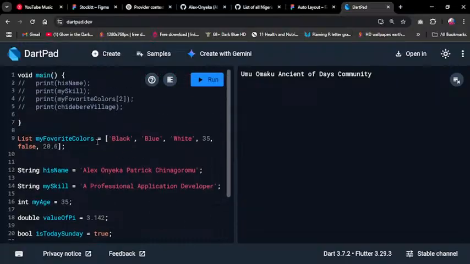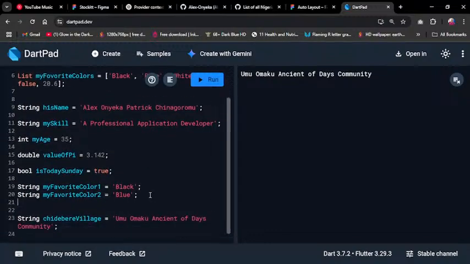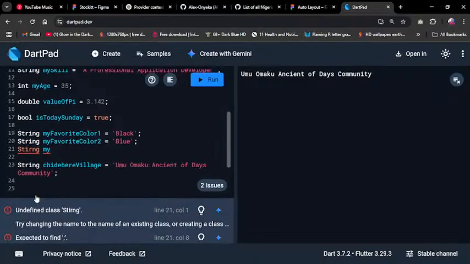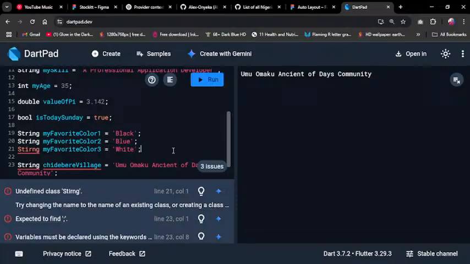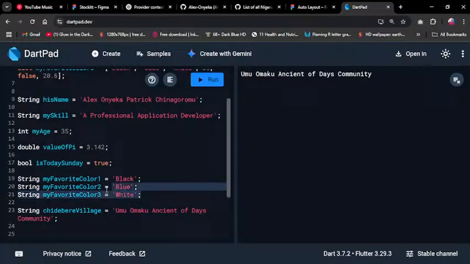Now let us look at how to work with lists. Instead of saying I have 3 favorite colors, see how many variables I'm creating just to save my favorite color, because there are 3. So I'll say favorite color 3. We have blue, black, and then white. So we have created 3 different variables, just for my favorite colors.